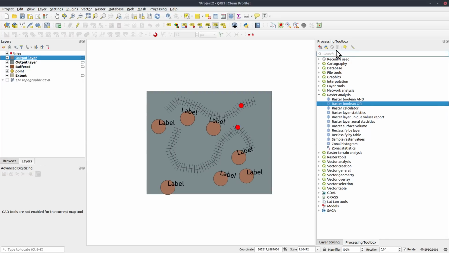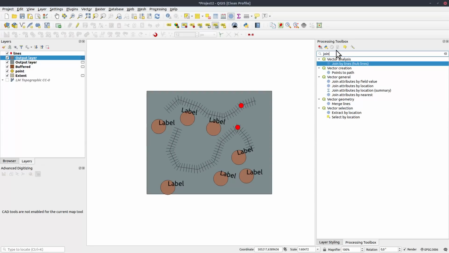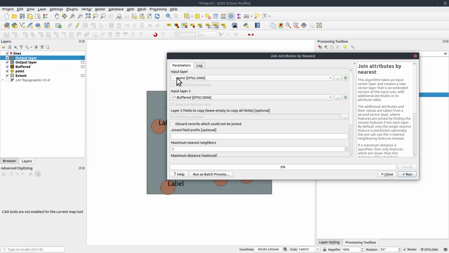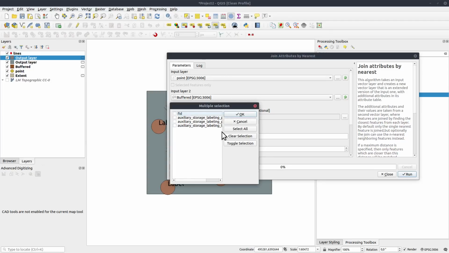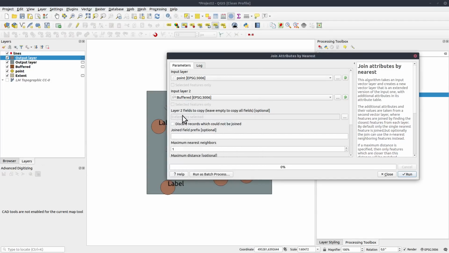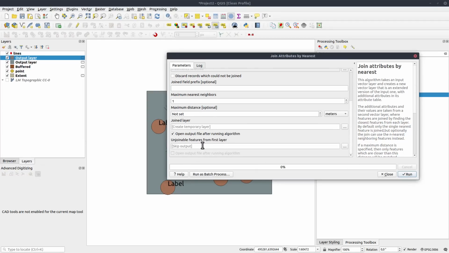Another interesting one, Join Attributes by Nearest. This processing tool will look, for each point in that layer, in this layer for the feature that is closest to the one in the point layer. And then it will add attributes from that layer to the resulting output.